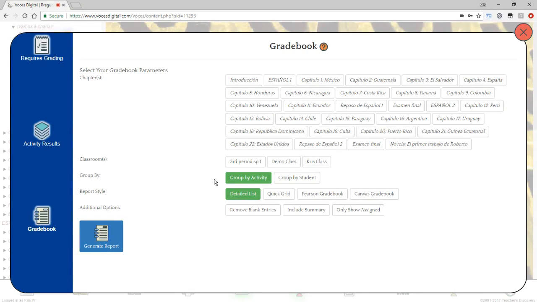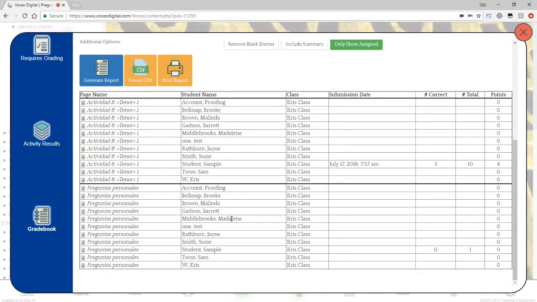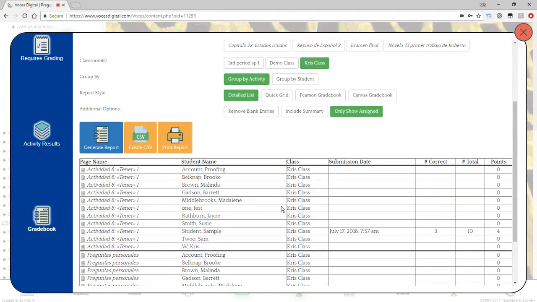The gradebook is very similar to what it was. What we did add in is the ability to only show the assigned activities. So if I check that and generate a report, I had just assigned these 2 activities from chapter 3, so those are the only ones that are going to show up, as opposed to having to sort through all of them to find the assigned activities.